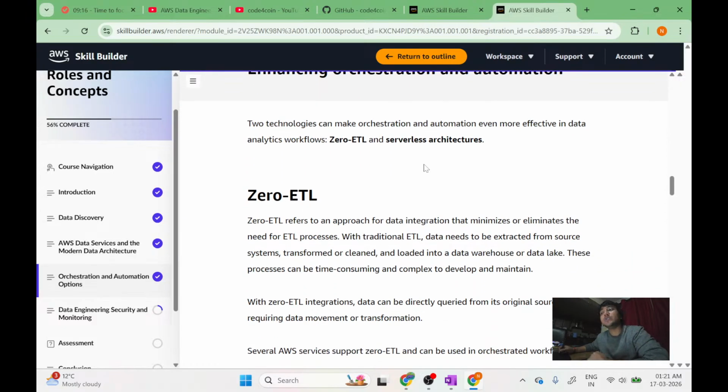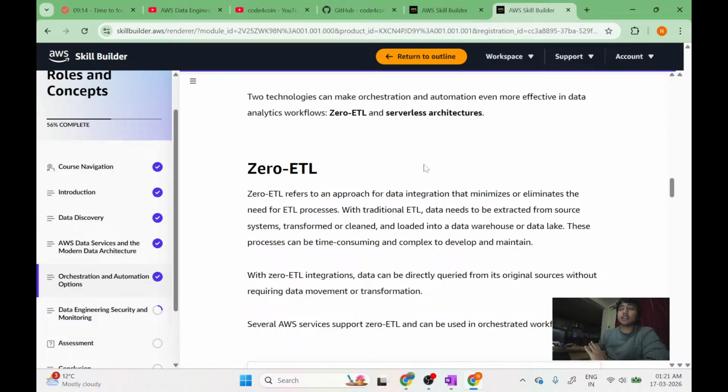Now let's move to zero ETL that we learned. Okay. So two technologies can make orchestration and automation even more effective in data analytics workflow: zero ETL and serverless architecture. Serverless architecture is literally, they don't want data engineers, they don't want anyone to work on it. They want to remove everyone.